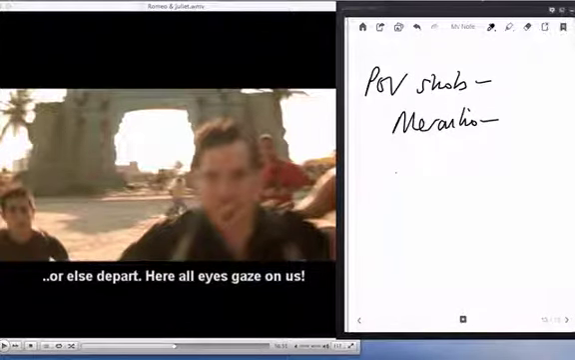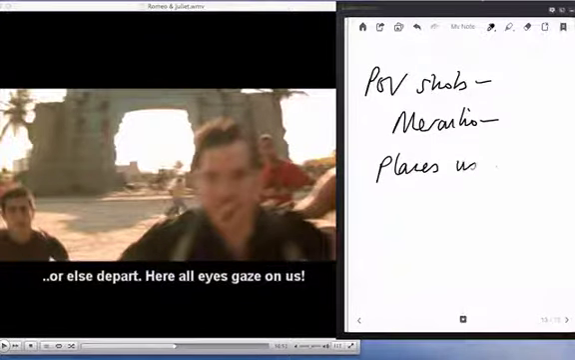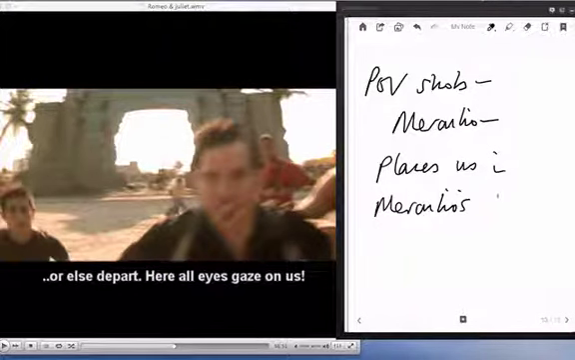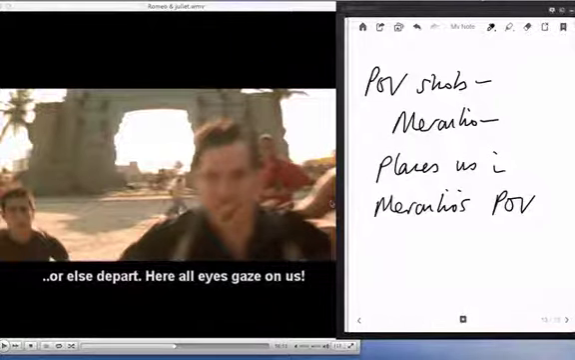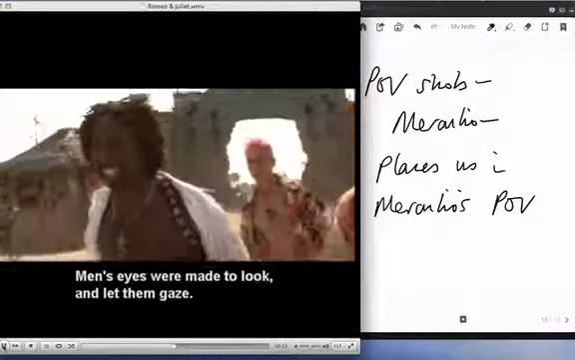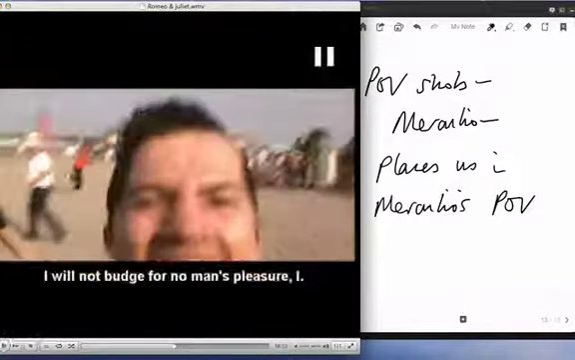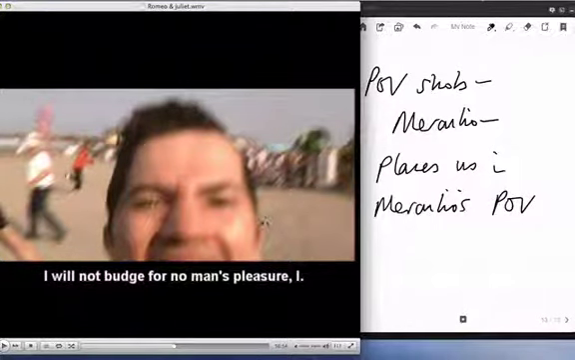And the point of view shot places us in Mercutio's point of view, which enables us to be more on his side, so that we get that sense of the aggression that Tybalt's showing towards him. Interesting that we don't get Mercutio looking at the camera, we get Tybalt looking at the camera, and that's placing us in Mercutio's point of view.